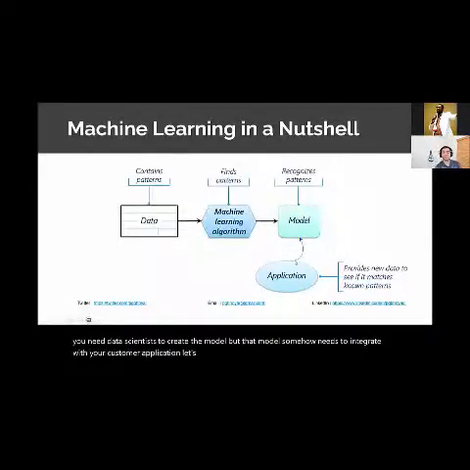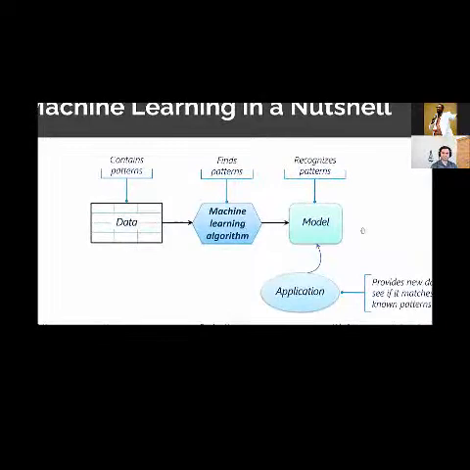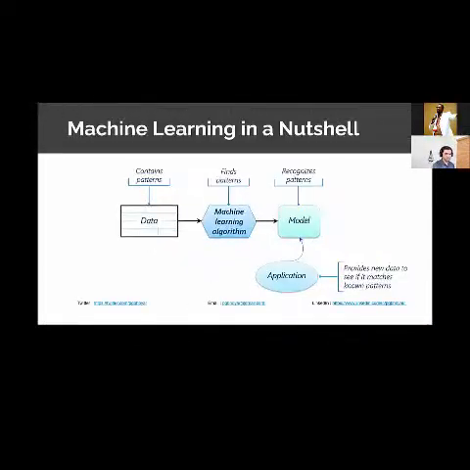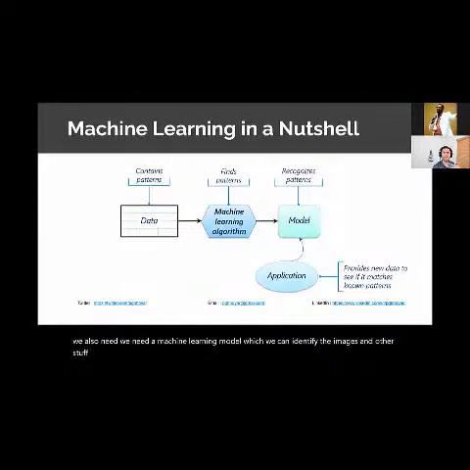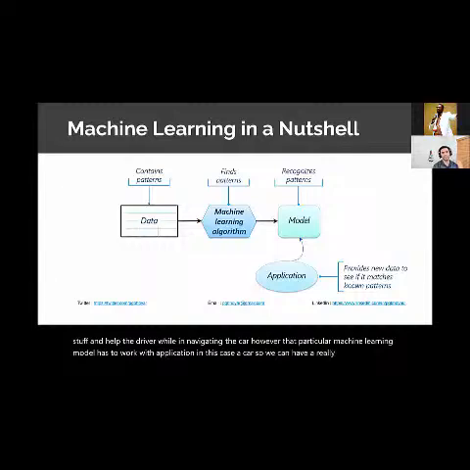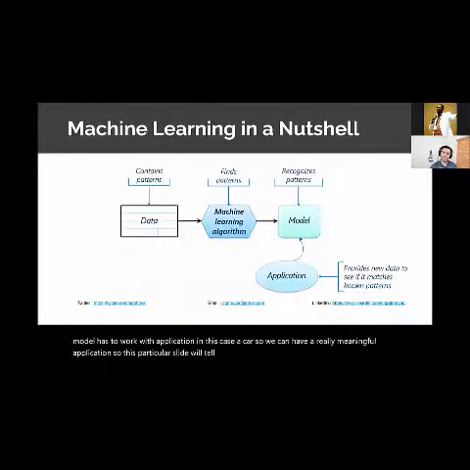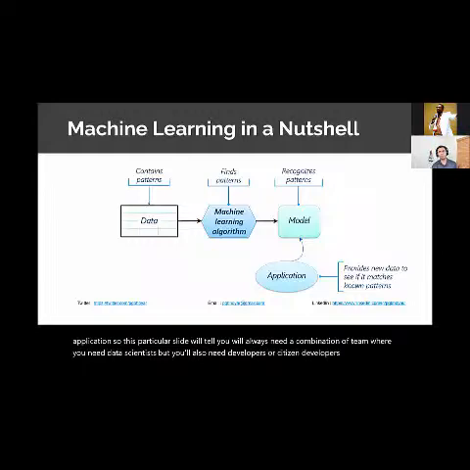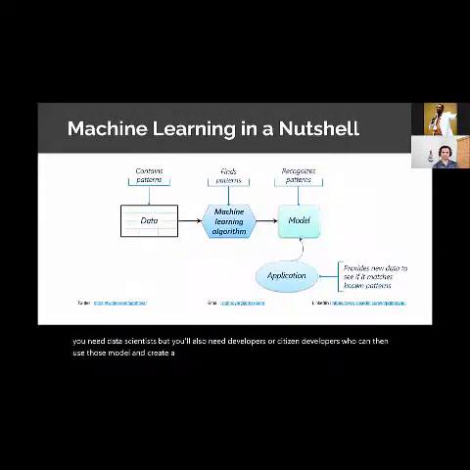Let's take the example of a driverless car. In that, we also need a machine learning model which can identify the images and other stuff and help the driver while navigating the car. However, that machine learning model has to work with an application, in this case a car, so we can have a really meaningful application. So this slide tells you we'll always need a combination of team, where you need data scientists, but we'll also need developers or citizen developers who can then use those models and create a meaningful application for you.